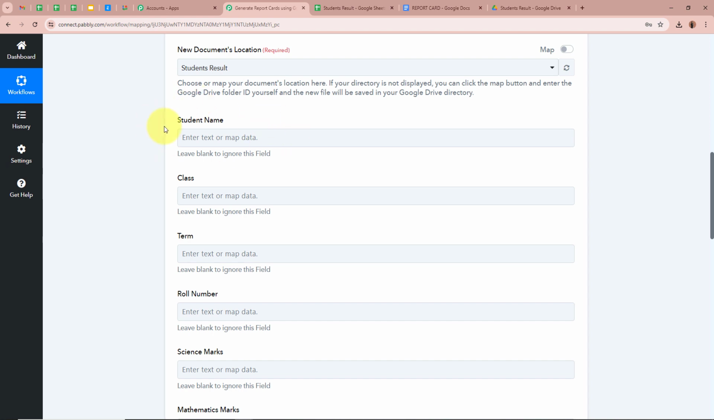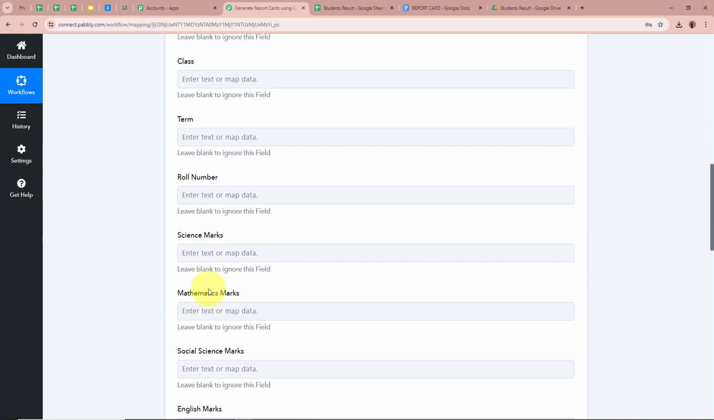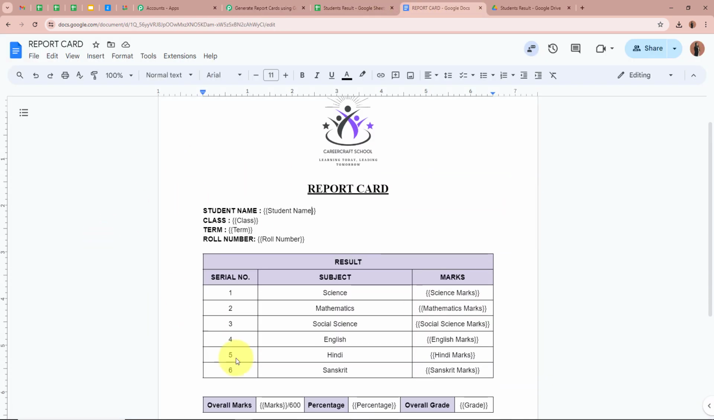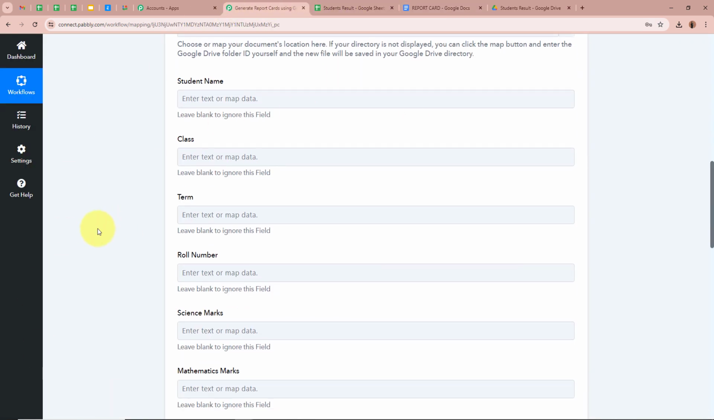Next over here it is asking for the student name, class, term, roll number, science marks, mathematics marks, social science marks. As I've already told you, in this template I have created some variables, and you can see it says student name, class, term, roll number, science marks, mathematics marks. So these are the same variables that I've created in this template right over here, okay? And as we want to enter the values of these variables in place, we're going to map the data of these details.